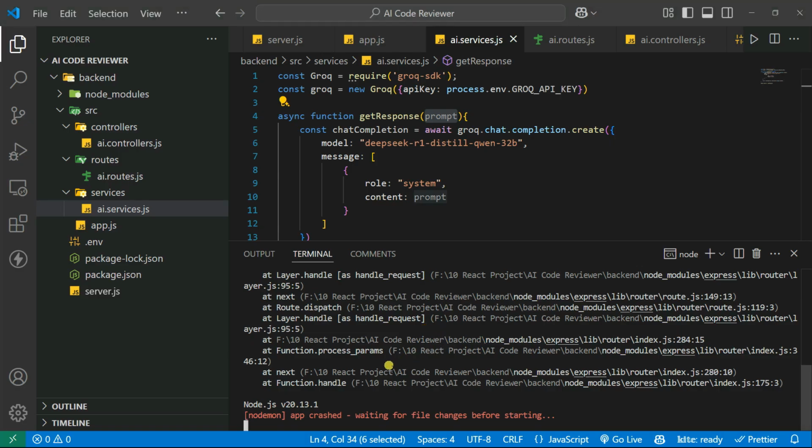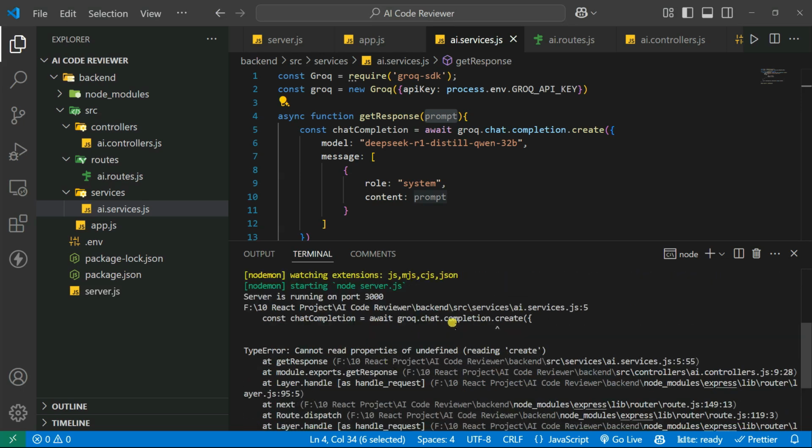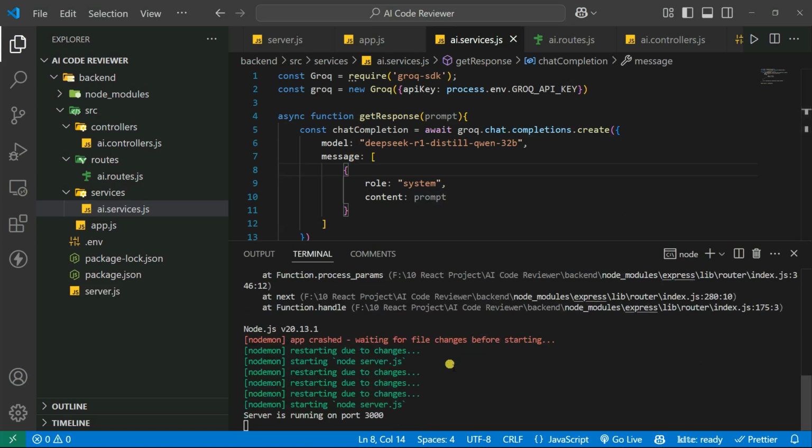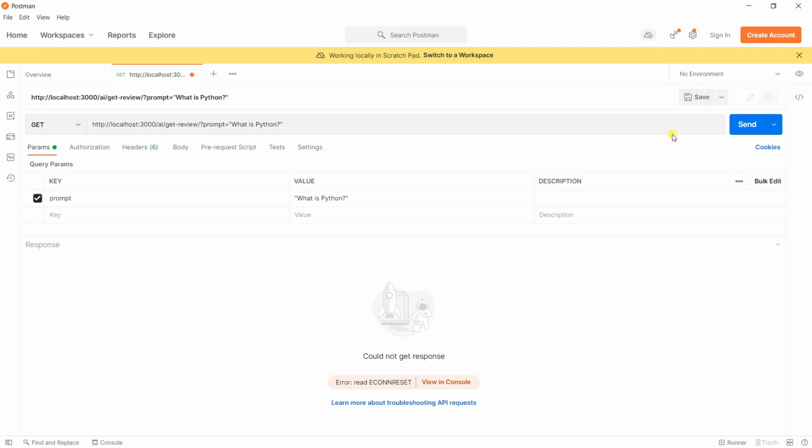So again, there's an error. Chat completions dot create, there's some error here. We have groq.chat.completions. Okay, it should be with an s, that's my bad. Now let's start our server again, go here, and click on send.